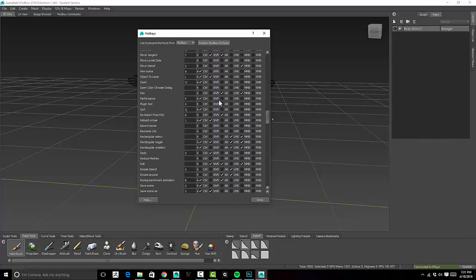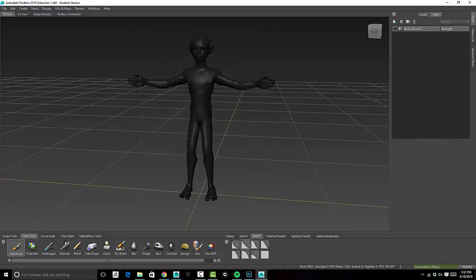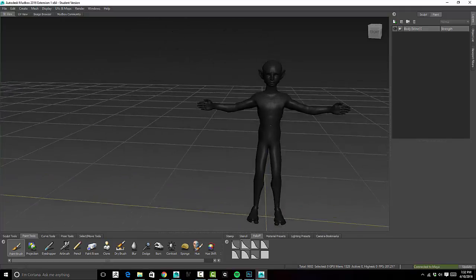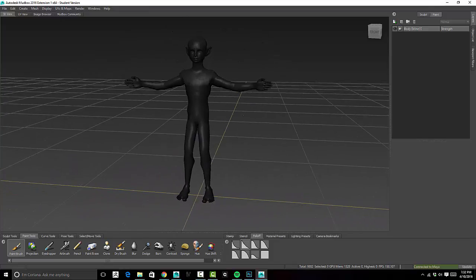So come all the way down to Pan. By default, it's Alt, middle mouse button, and we don't really have a middle mouse button on our tablet. So you have to do this in the correct order or it'll try to overwrite an already existing hotkey. What I do is I uncheck middle mouse button, I check Shift, and then I check left mouse button. And this will basically, if I want to pan, I just hold down Alt and Shift, and then I can click and drag, and that will pan.